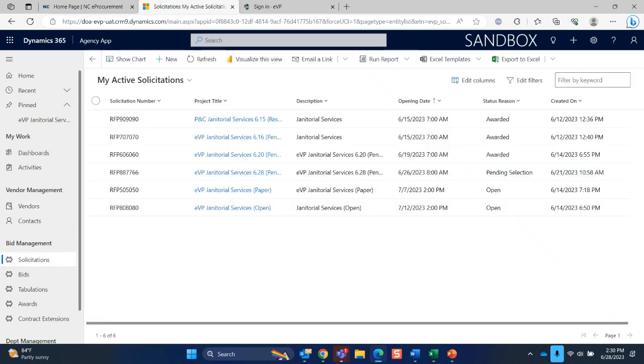So that's just a little bit of background of what the system is and what you're going to be able to see on July 10th. Are there any questions that we want to answer now before we go into our demo?